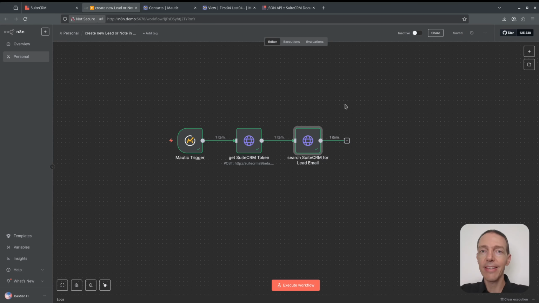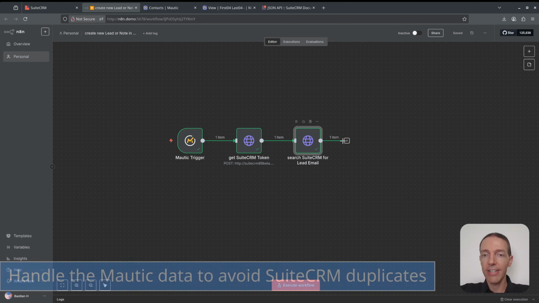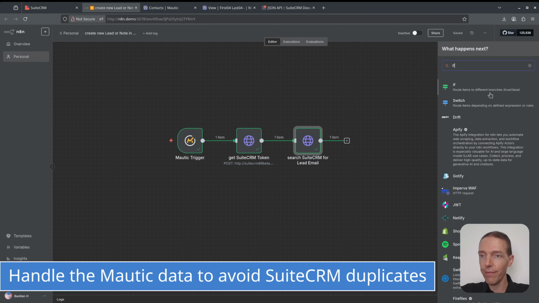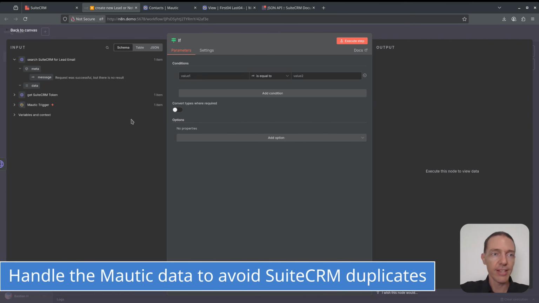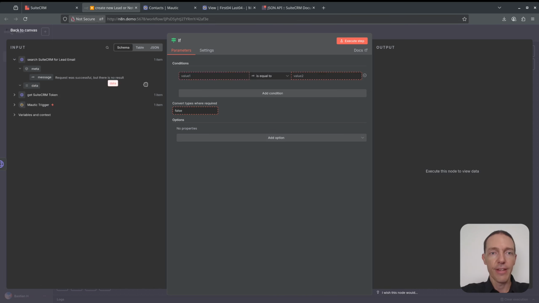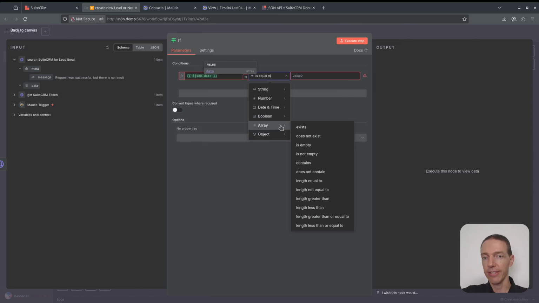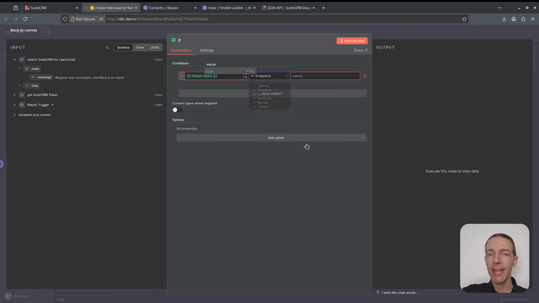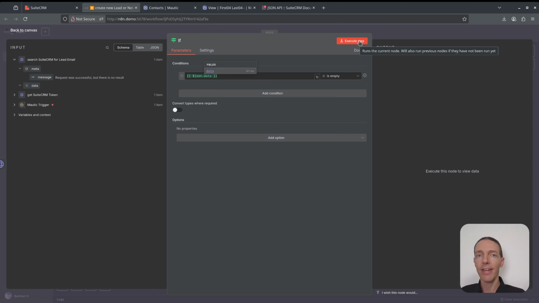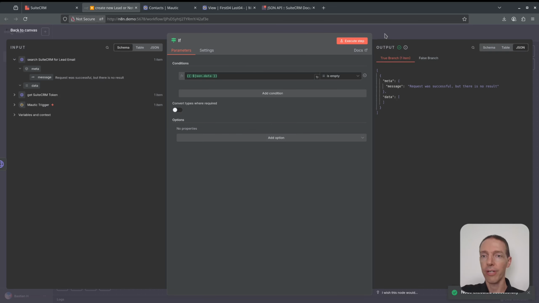And exactly this case becomes our go-to check now, because we can add an if condition or logic here, and we would say if the data array, because yes, it is an array, is empty, then we can create it, right? So if it's not empty, if our search found something, then we have to do something else. This is basically the logic that you always have to employ if you're working on avoiding duplicates.